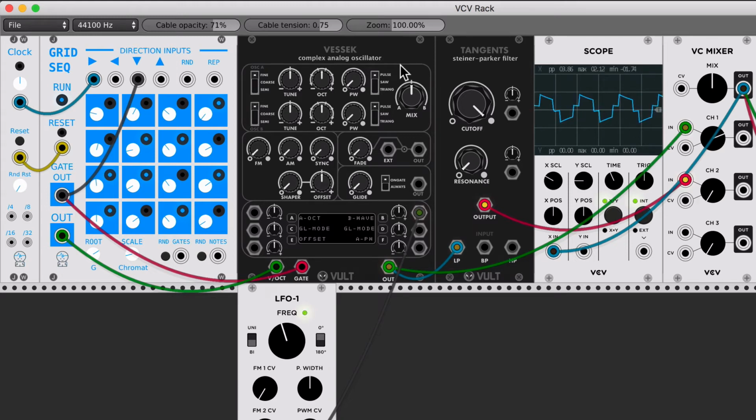Let me go back to some of the useful sounds, and now I'm going to show you. So Vessek has an integrated glide control. As you may have noticed, it has a gate input, which is used to trigger the glide, and you can decide when to use it, always or only when the gate is not on.